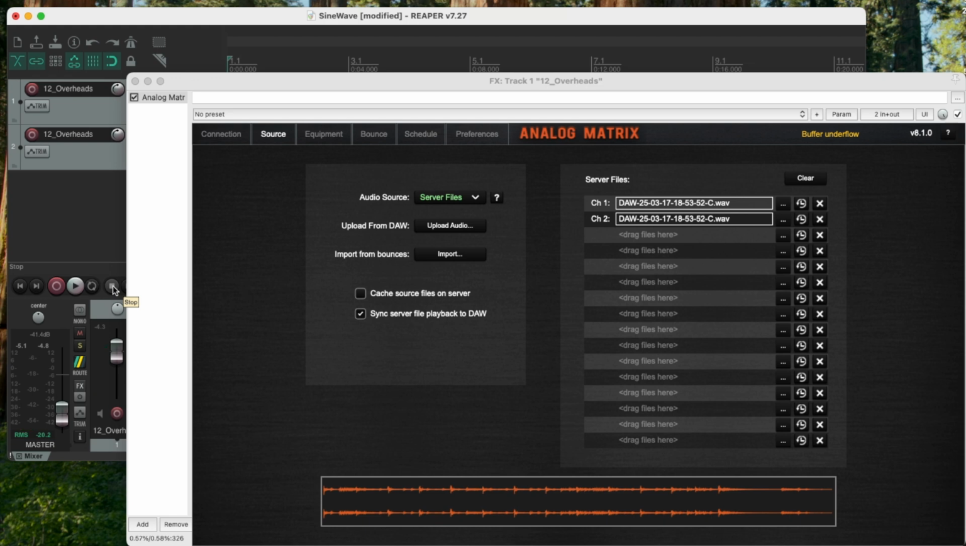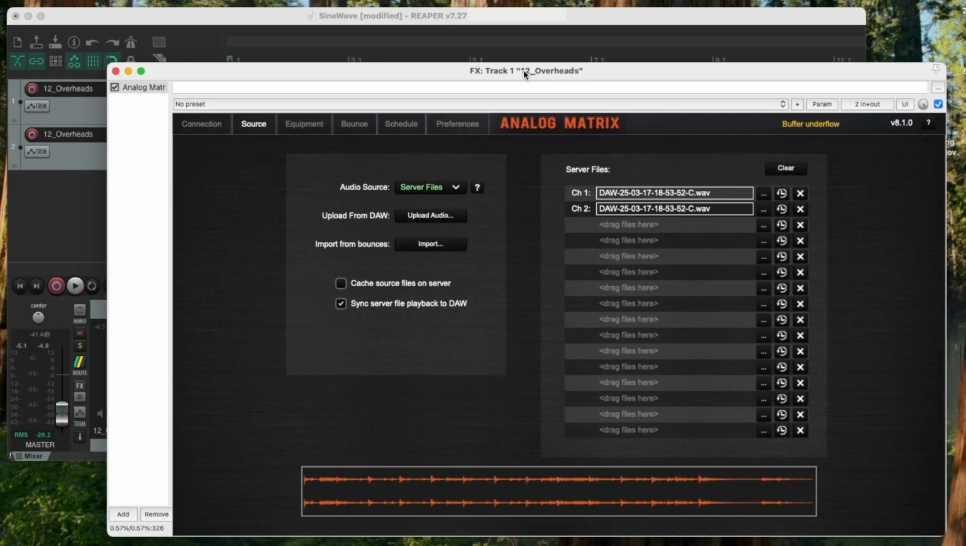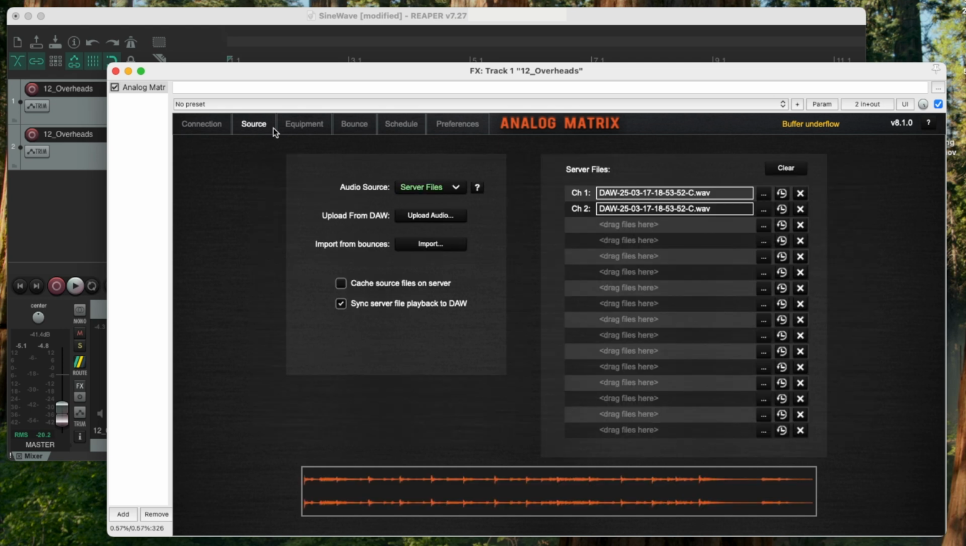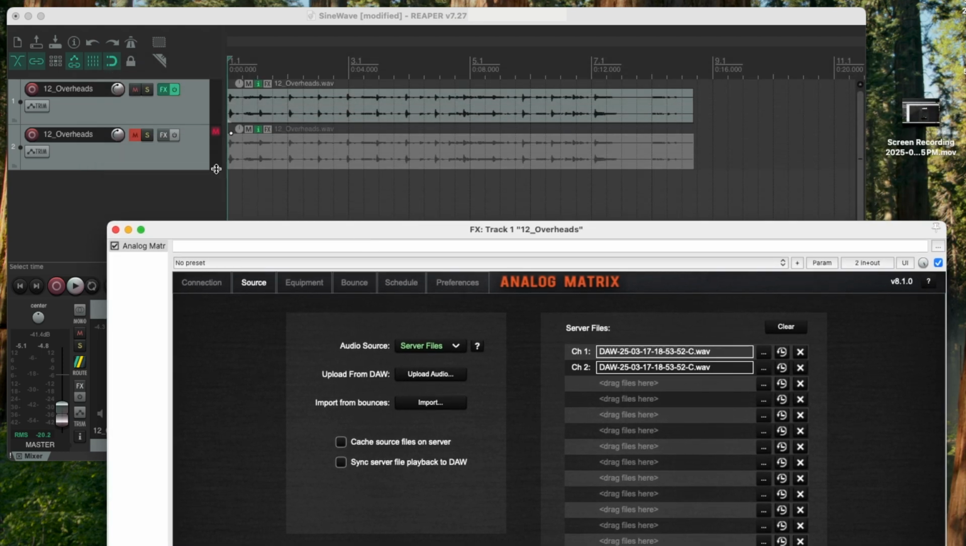So that is something that you might want to keep in the back of your pocket if you want to speed up your workflow, is to just upload the file and then do a bounce like we talked about in the offline bounce video. However, there's also one more step to this where it's this checkbox right here, sync to server, file playback. And so let me demonstrate with this second track that I have here.